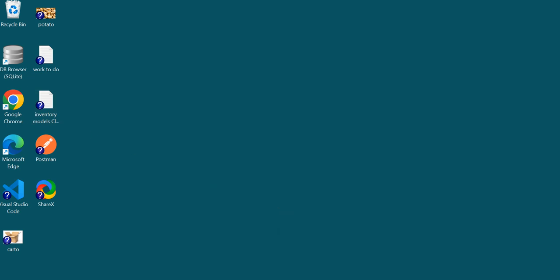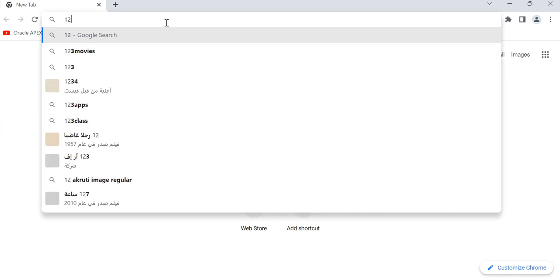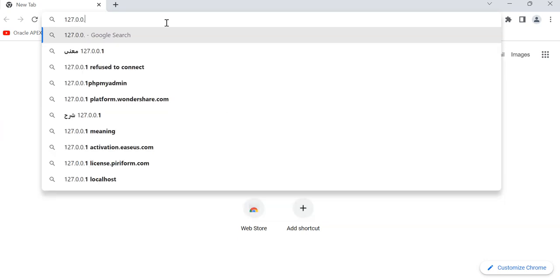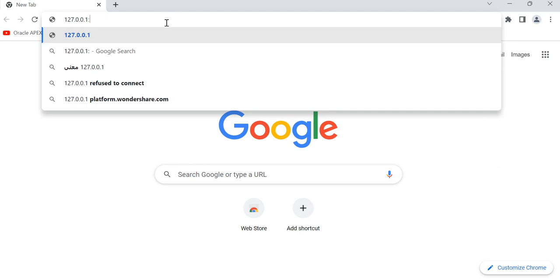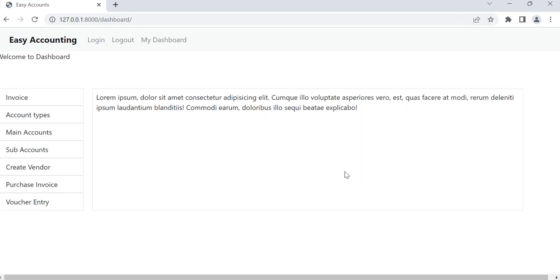we can check our server is started. So we can open our application. We can log in using the Django authentication system. This is our dashboard. So I created the vendor form and purchase invoice.